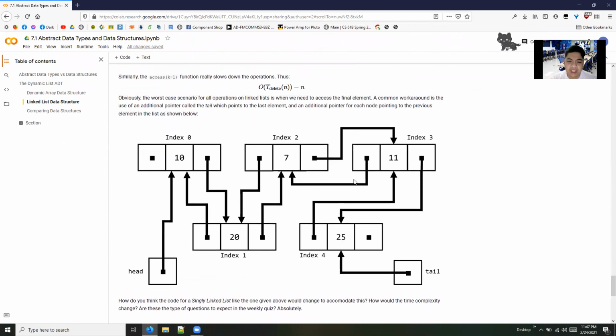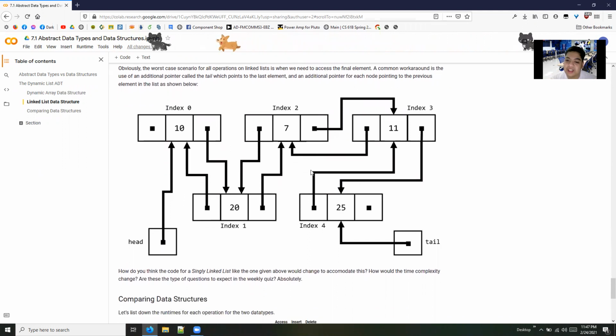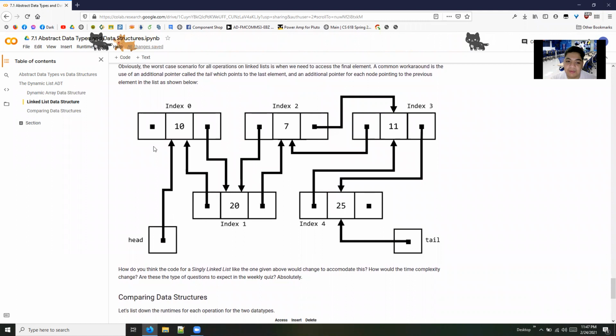Lastly, another implementation of the linked list data structure is what we call the doubly linked list, wherein we don't just point to the next element, we also point to the previous element. What changes here is that instead of just having a pointer for the first element, we also have a pointer for the last element. Since we know that the worst case in accessing a linked list is accessing the last element, why not have a pointer to the last element and a way for us to work our way from that last element to the middle of the list?